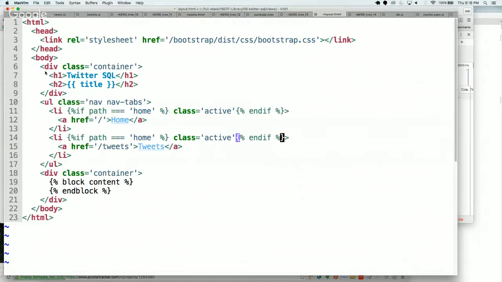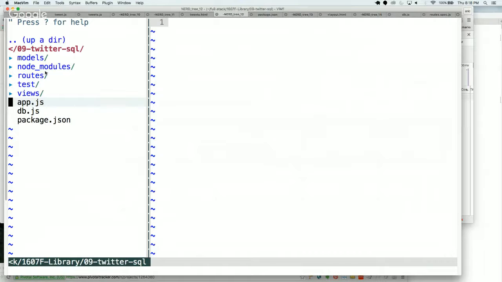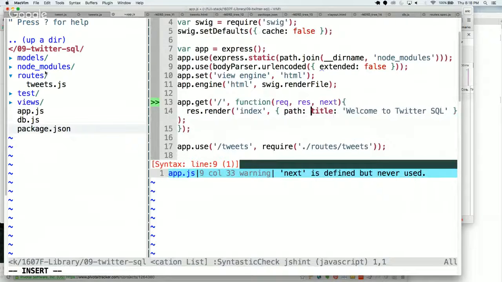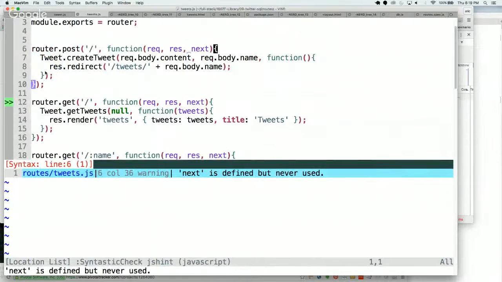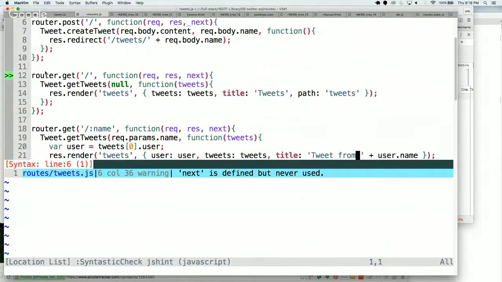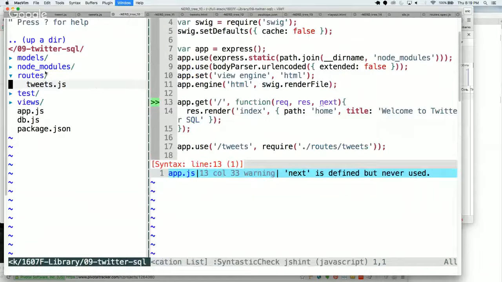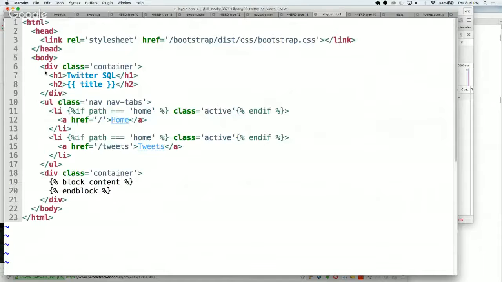And all I need to do is go back up to my routes. So I've got my one route here. And just say this is path home. And let me go to my tweets routes for these two routes. I'll say path tweets and path tweets. And now if I just go back to my, I think I did one thing wrong here. This should be if path equals tweets.